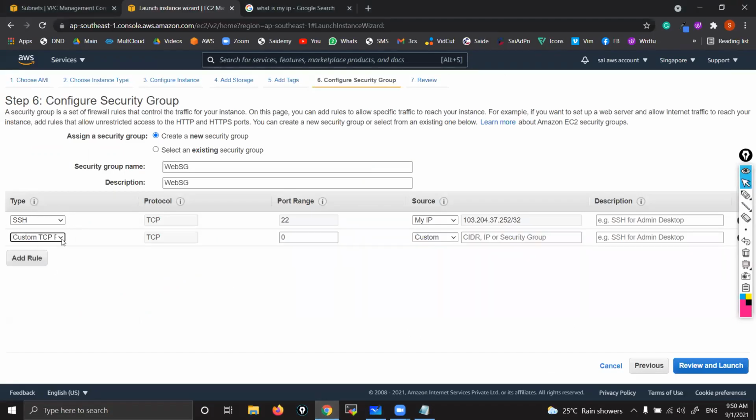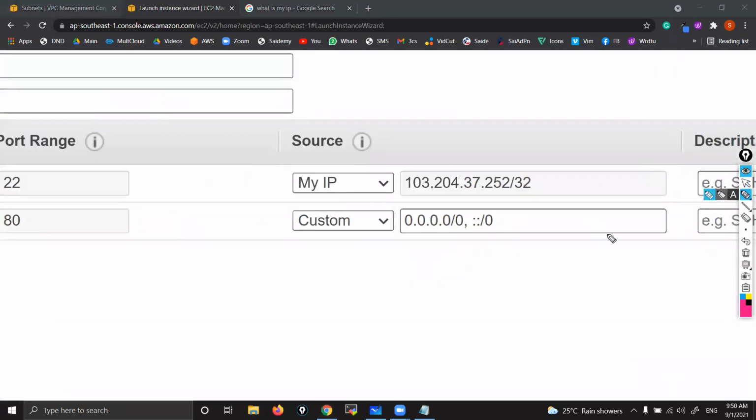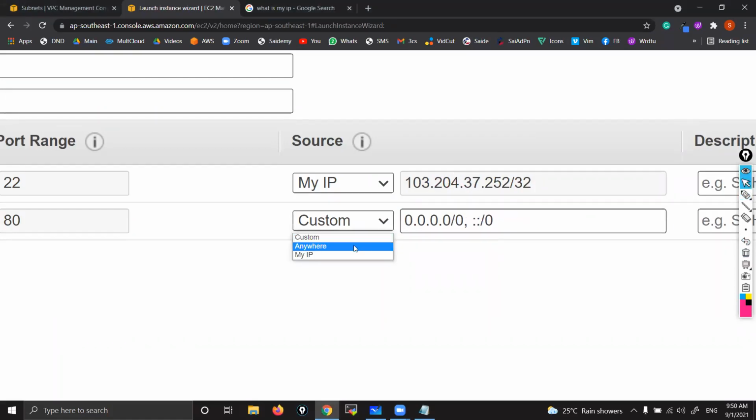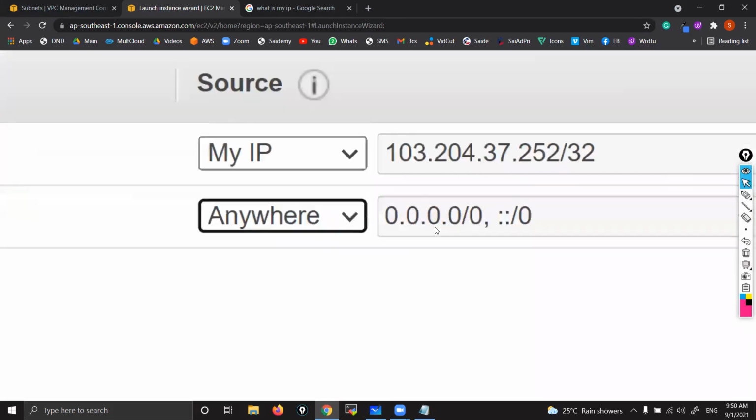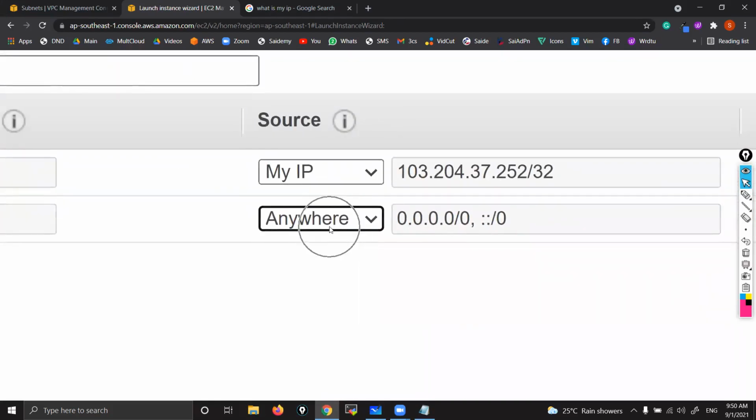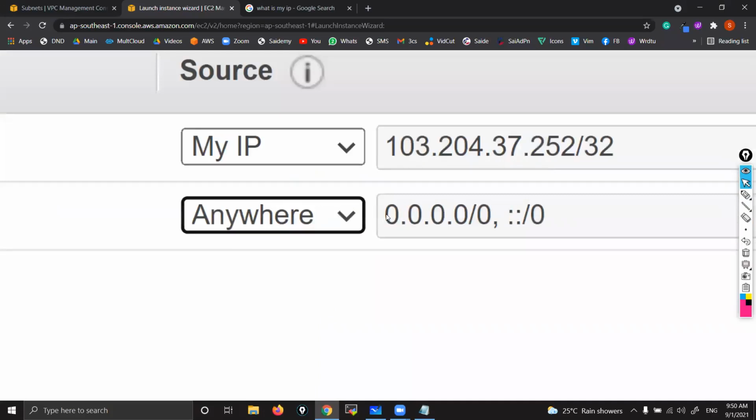So how to open HTTP to all here? For HTTP, you can directly make it anywhere, or else you can keep it custom also, because here the main thing is the IP address. You can see this is IPv4, this is IPv6. Forget about IPv6. For IPv4 you can see 0.0.0.0/0 means everyone, right? So you can keep it like that. I'm opening this one to all, or else you can select anywhere. Here also it shows the same range. So your focus is not on anywhere or custom. Focus is on the IP range.